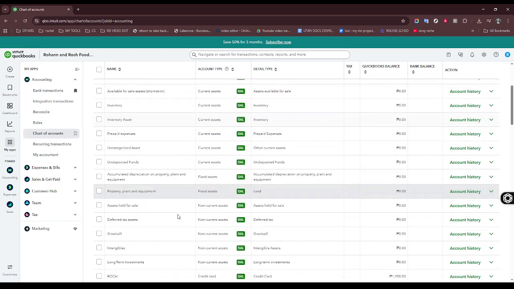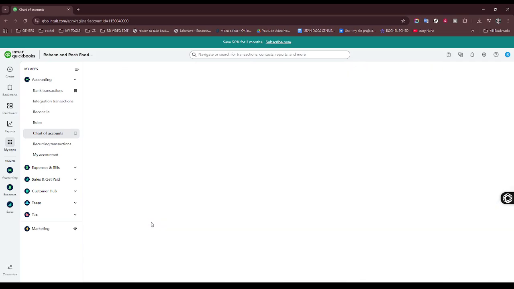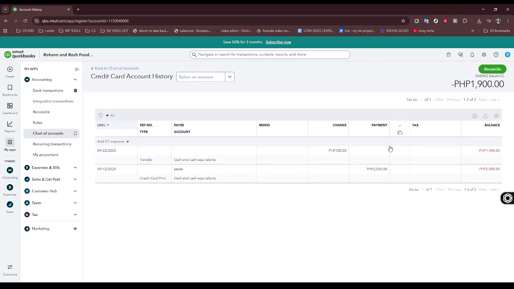With the right account selected, we can now open the register. The register will display a list of all transactions associated with this account, organized by date. As you scan through the list, what you're looking for is the opening balance transaction. This entry is pivotal as it sets the starting point for all subsequent transactions in your account. Once you've found it, click on it to open the details.